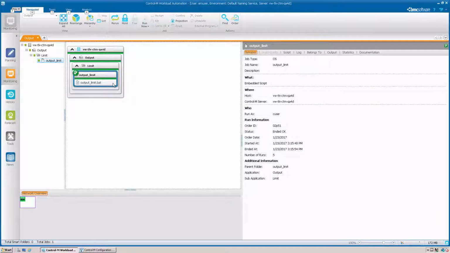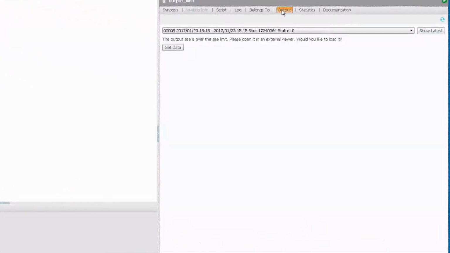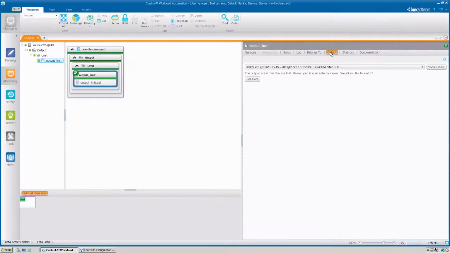Navigate back to Control-M Workload Automation. Return to the job with the large output view and again select Output on the right side of the screen. Notice, the data is not loaded in the right pane as before.